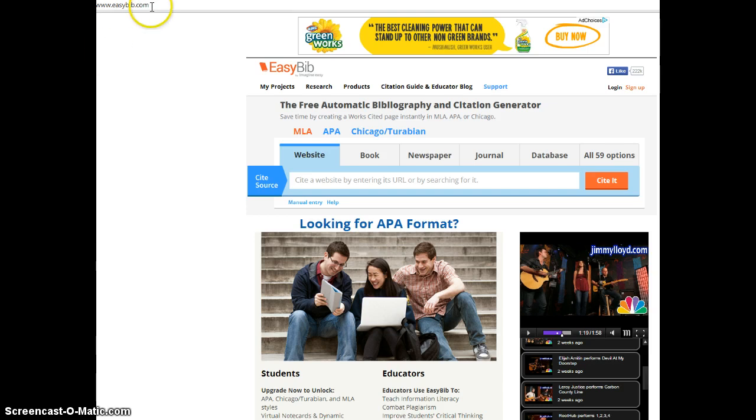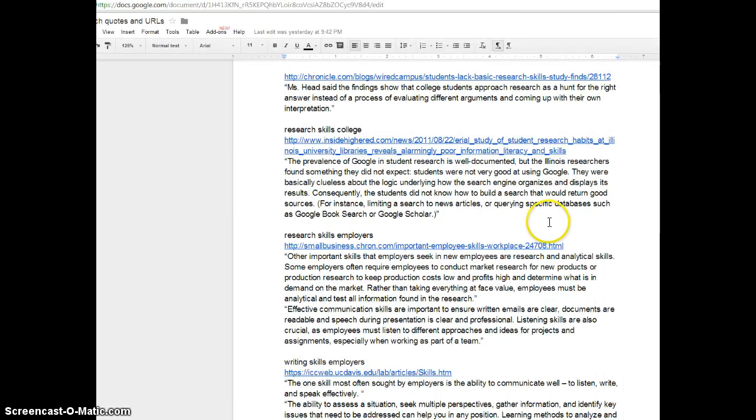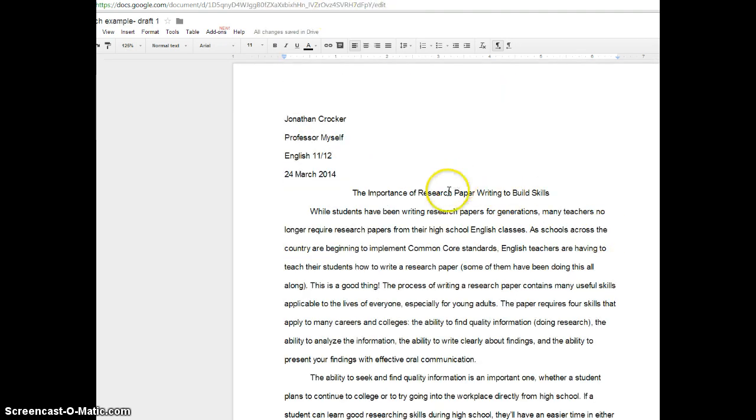First of all, you want to have easybib.com open, and there's the URL in the corner. It's just easybib.com. Second thing you want to have open is your page where you've copied quotes out of the sources, as well as the URLs or the web addresses for those sources. And this is my paper of that. And finally, you want to have your research paper open. Now here is my research paper that I've been working on.